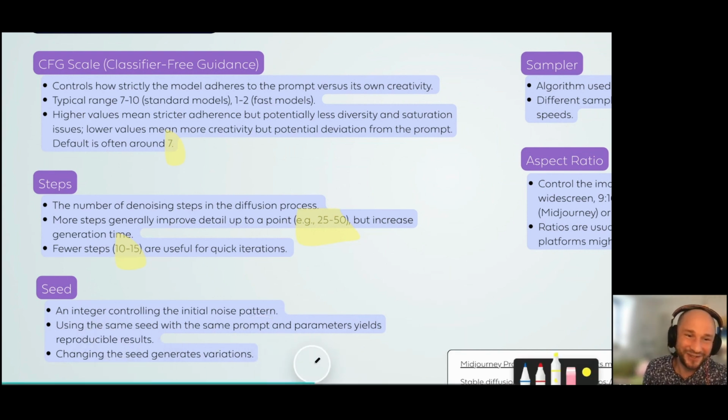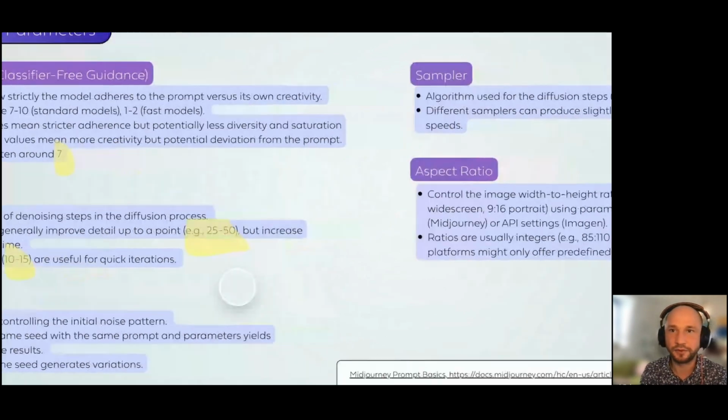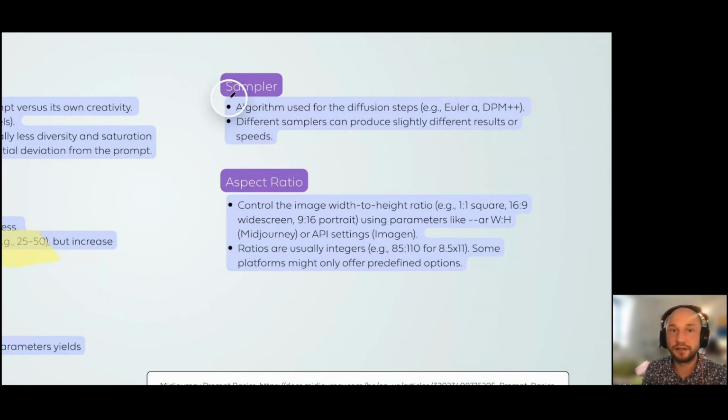Then the seed is also important. This is to maintain, in this randomized process, the root and recreate an image with the same parameters and so on. Changing the seed generates variations. Keeping the seed keeps the same output. Another very interesting point can be a sampler, which is an algorithm for the diffusion steps. And different samplers can produce different results. We'll see that in a moment.